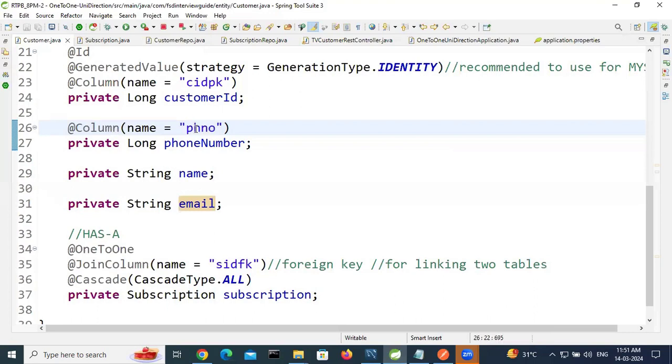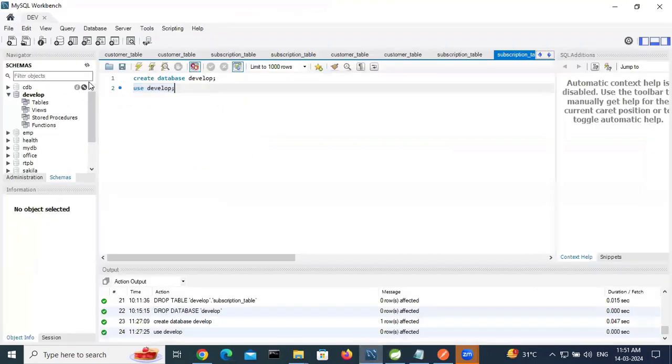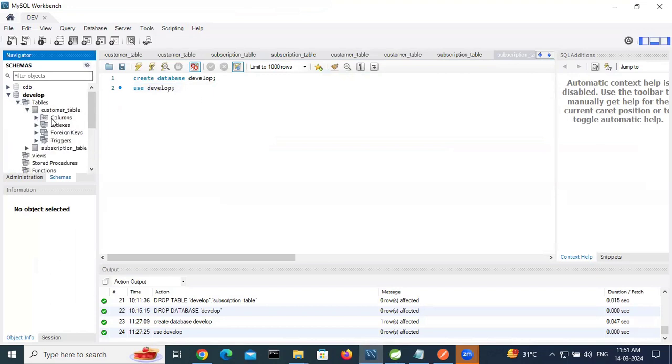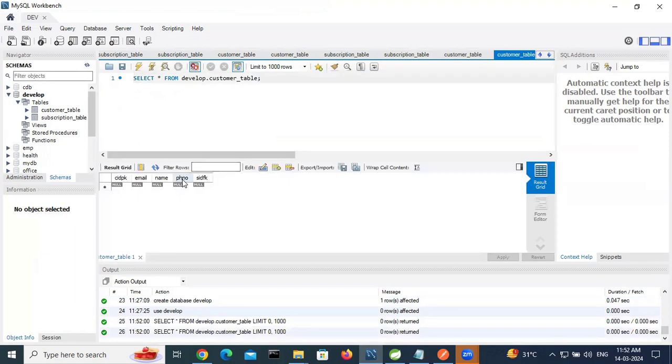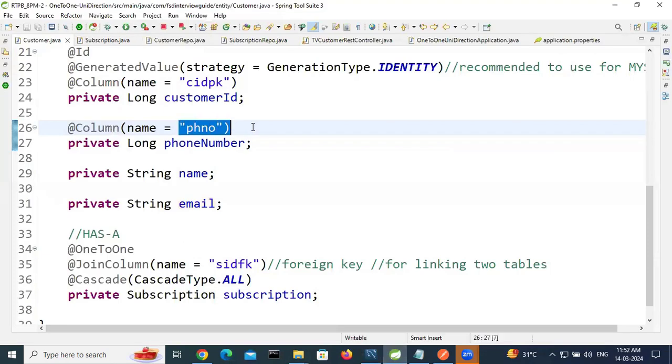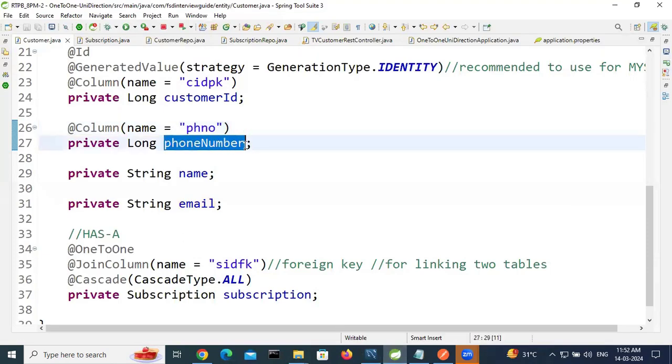If you are inserting data through MySQL, we need to take column values like these. I will show. Like here, take the phone number here. If you are inserting here, we need to take these values. But if you are inserting through Postman, we need to take these values. Phone number, it is a long.